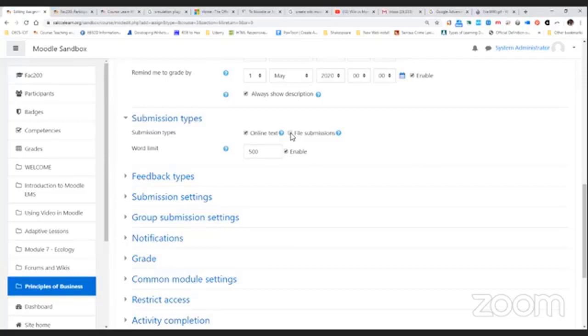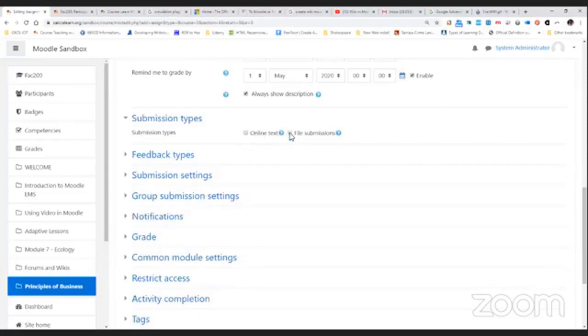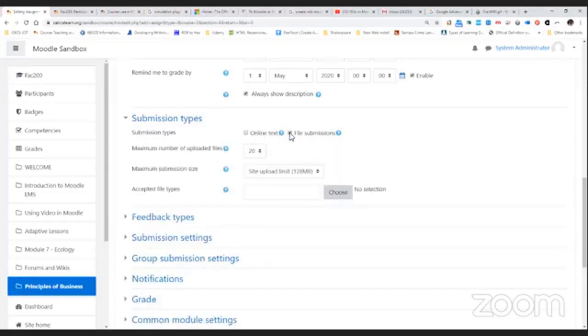The other option is to have them do the file submission. If you select that option, you need to decide on the maximum number of uploaded files. I like to keep that to 1 because it's one assignment they're asking you for. Try and put everything together.